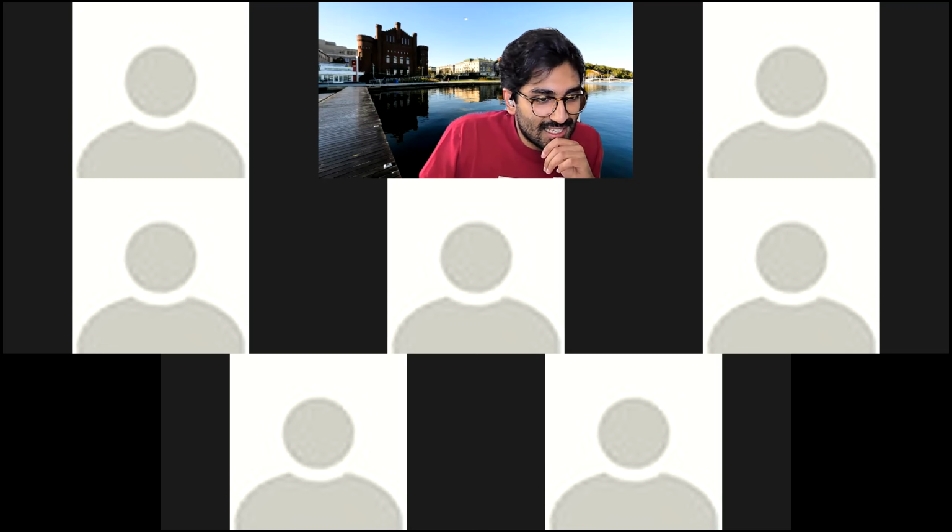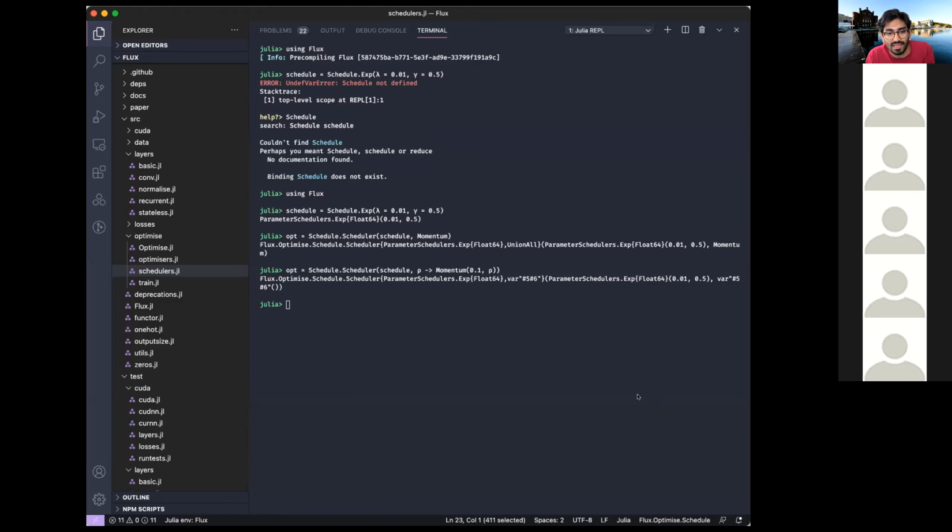Yeah, I guess I wrote demo on here. There's not really much to demo, but in terms of an API, this is basically what it would look like to create a schedule where you want to schedule a learning rate, or you can schedule some other parameter.